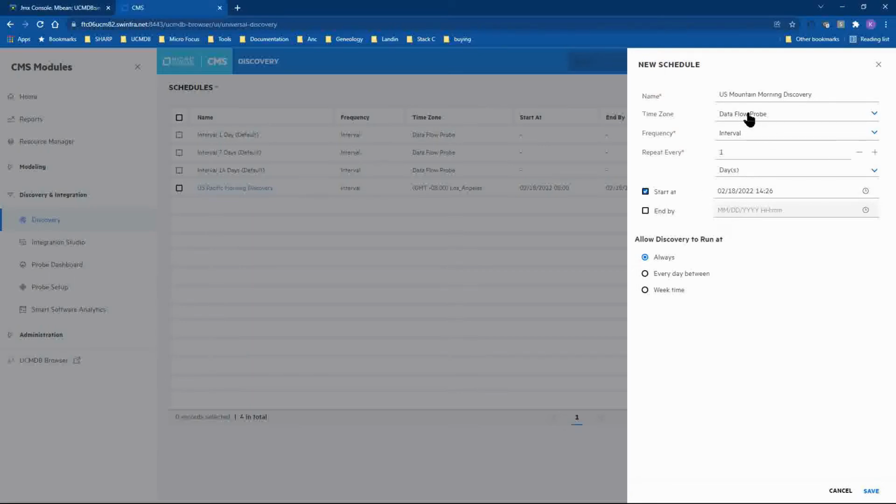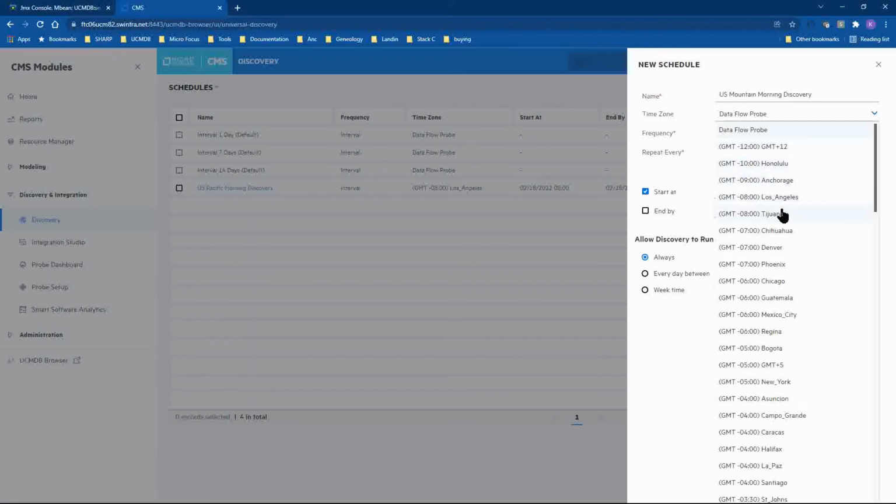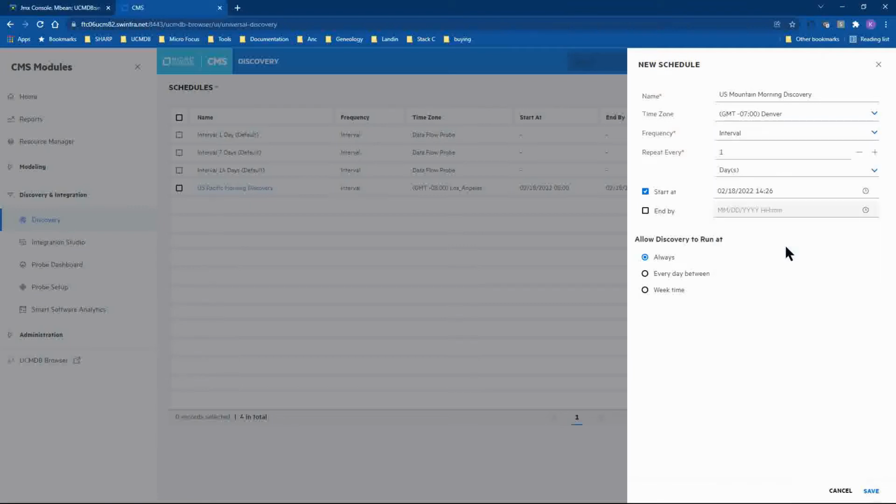This time, instead of the time zone of the data flow probe, I want US Mountain time. Well, US Mountain time is GMT minus 7. That's in Denver. Okay, so I'm going to start at the Denver time. Now I can click on here. It's a little bit trickier, and type a number.